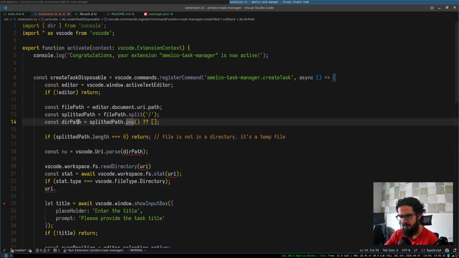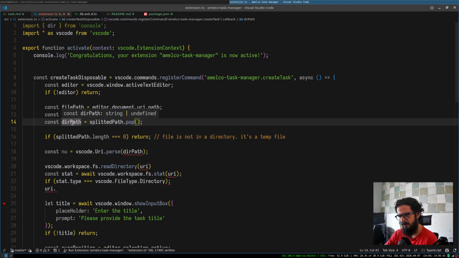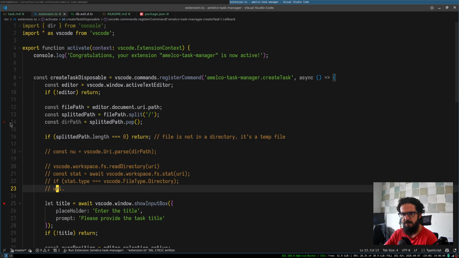And it returns a string and never, because it doesn't get null. No, it gets undefined. So here is string or undefined. Dir path. Let's debug this, right? Let's comment this out. This is difficult to follow, surprisingly.